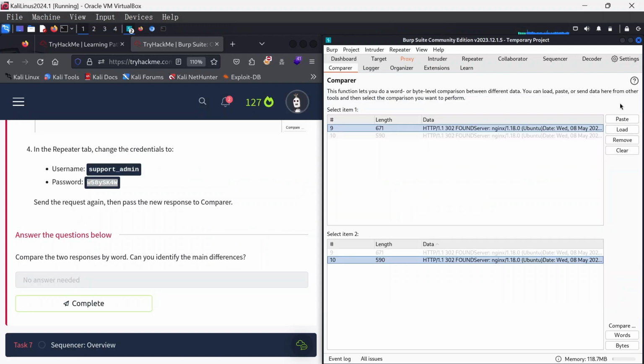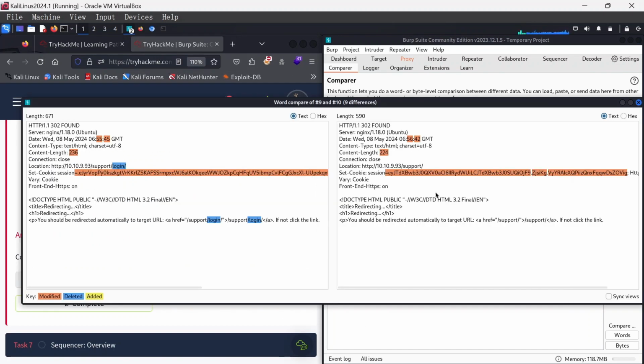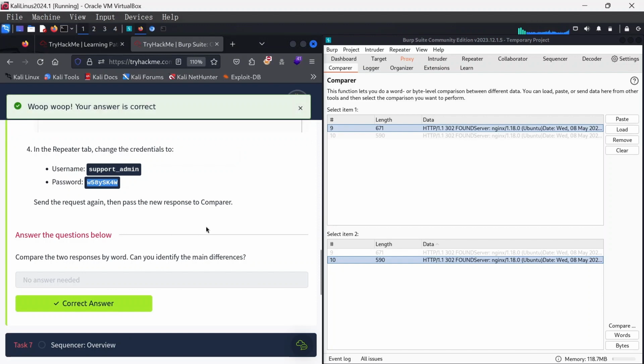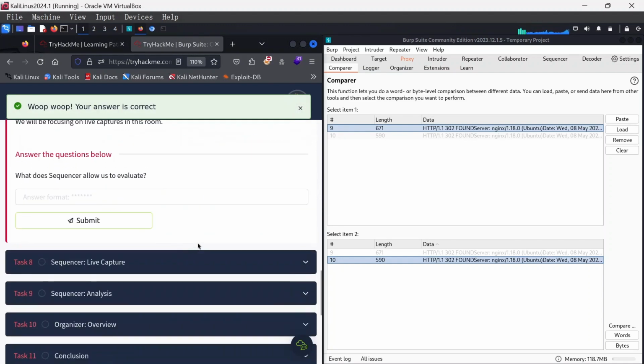That being said, compare the two responses by word. Can you identify the main differences? Yes, we did identify the main differences. We were able to see a difference in session cookies, a difference in time, and the content length also differs. Okay, that being said, I'm going to close this and we're going to hit complete for this, and we're done. Let's head on to task 7.